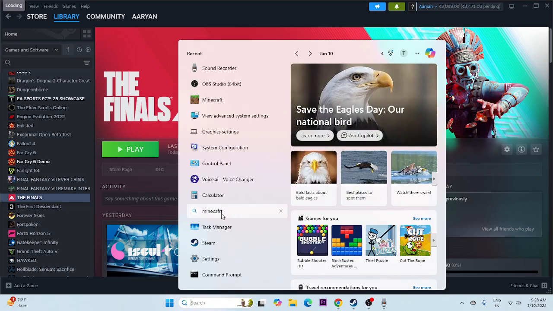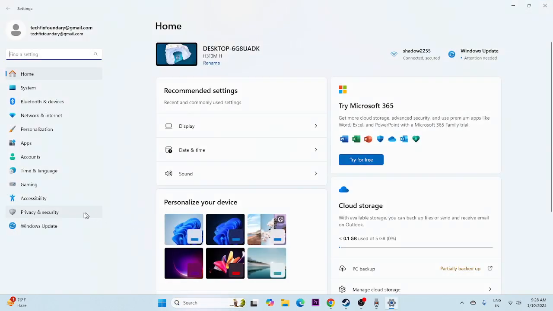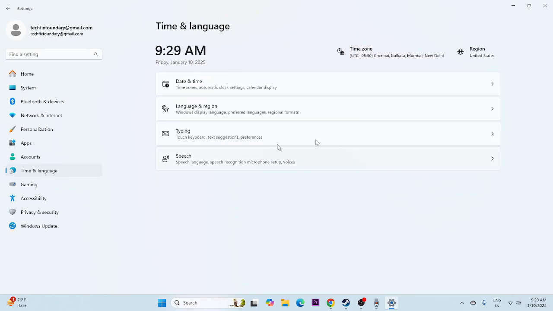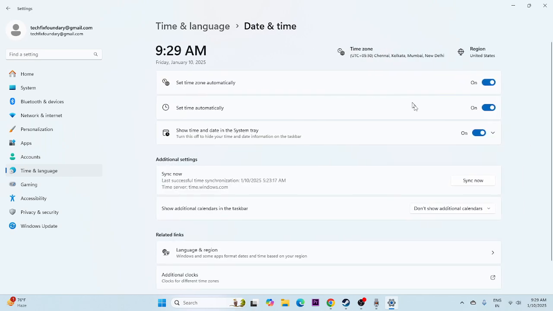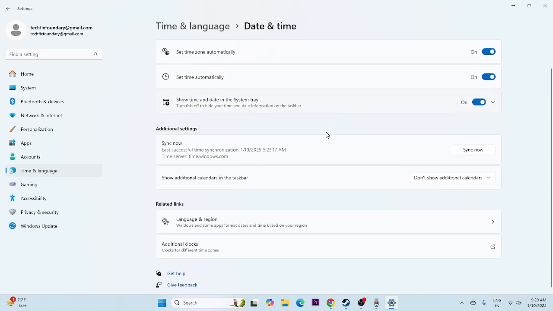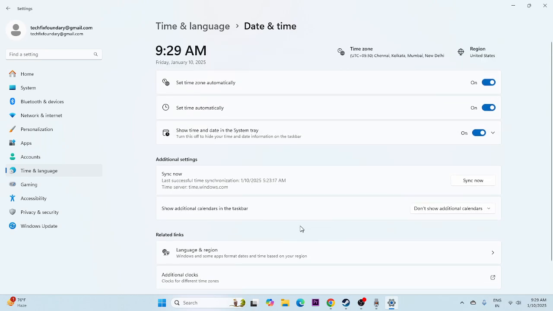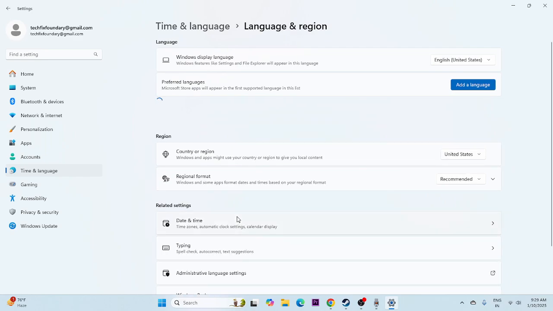So just go over here in the search and navigate to settings. Now from here, go to time and language. Now from here, you have to go to the date and time. Make sure the time zone automatically should be turned on and time automatically should be turned on. So just go over here and now we can go to the language and region.